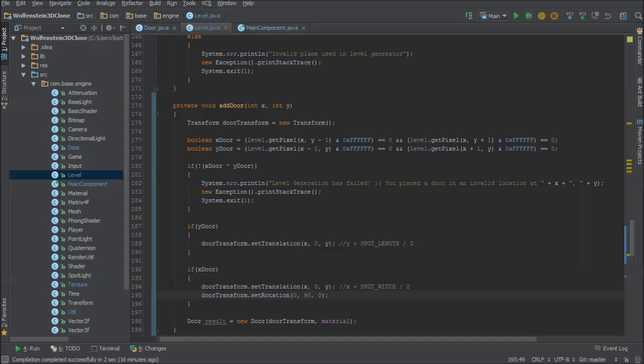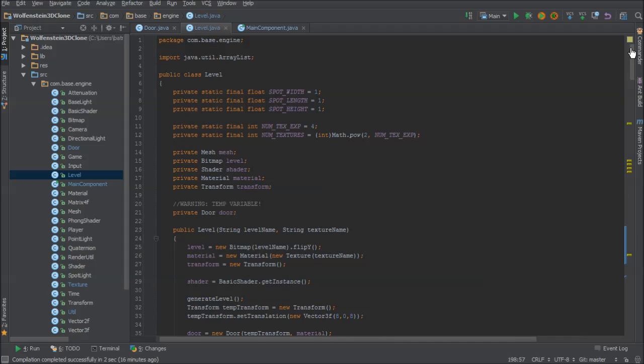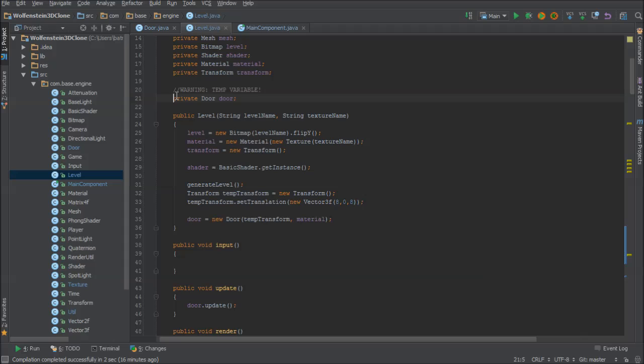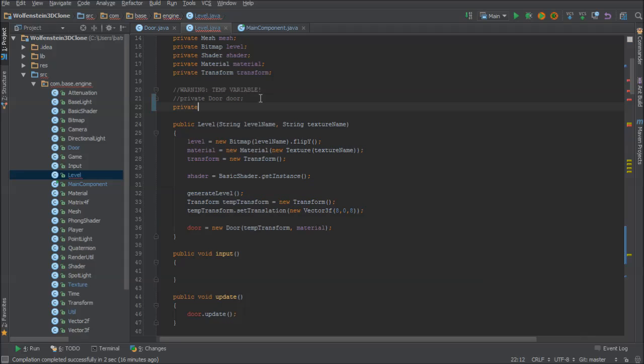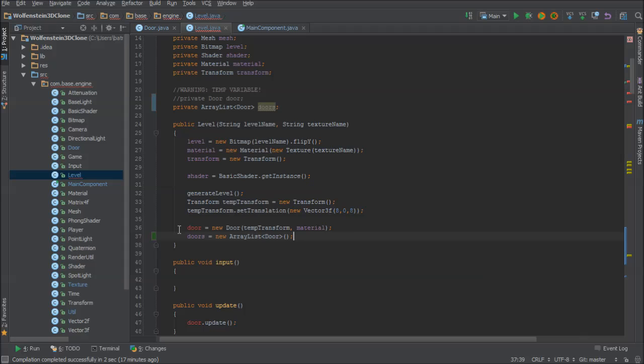That, keyword should, rotate it into the proper position. And with that, something is going to go horribly, horribly wrong, because I haven't done anything with the door yet. I've just created this door and I'm not doing anything with it. And that's a little bit of a problem. So let's go ahead and fix that. Let's comment this out. I'm going to have a private array list of doors called doors. And in my constructor, I'm going to initialize this to a new ArrayList. So, doors equals new ArrayList door. Nothing special here.